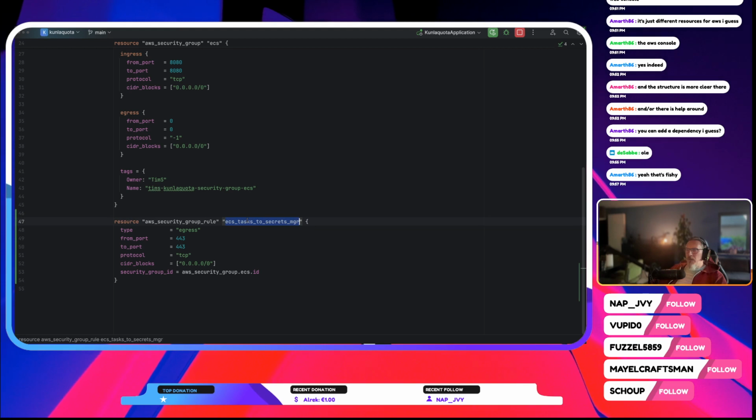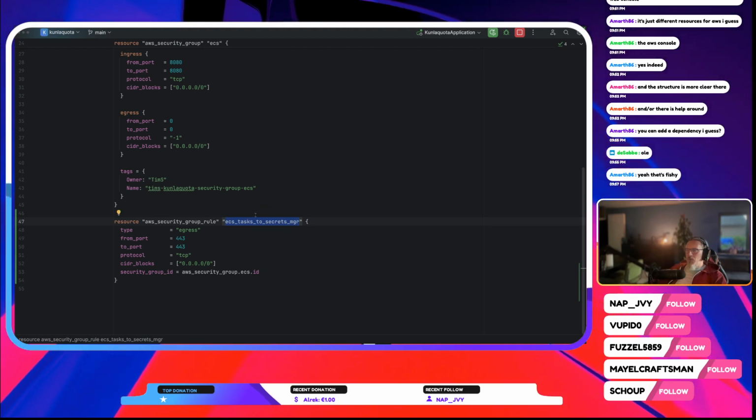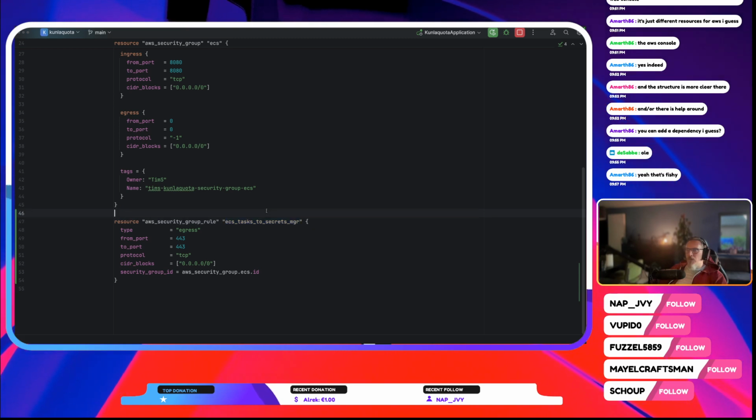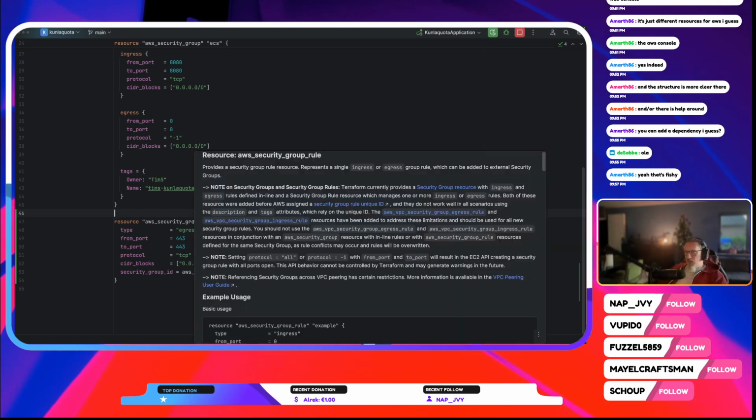This name doesn't matter, huh? Or whatever you put in here, it's just something that you name it. Type is egress. I don't know how these fucking rules work, yeah.